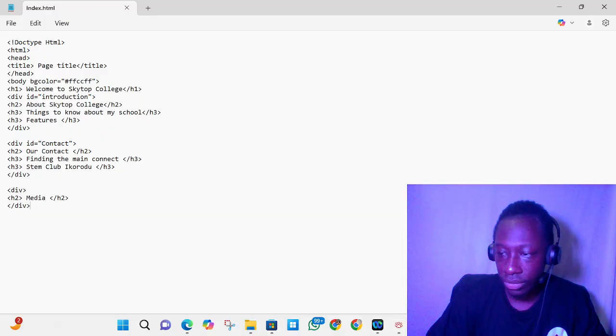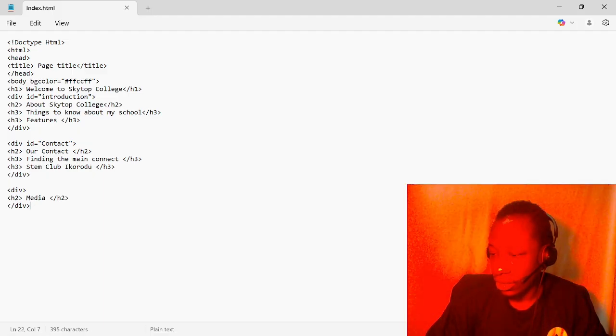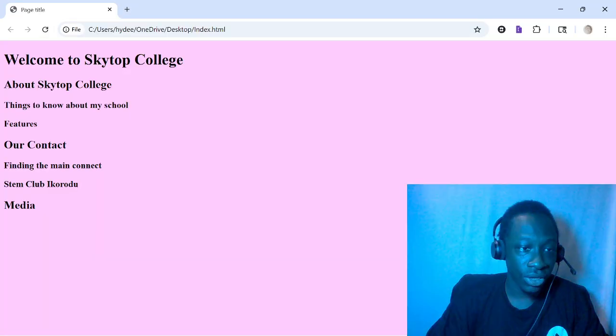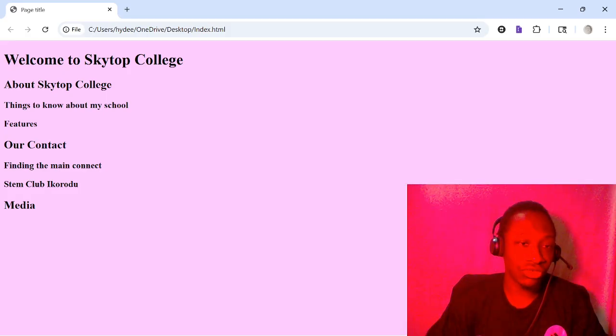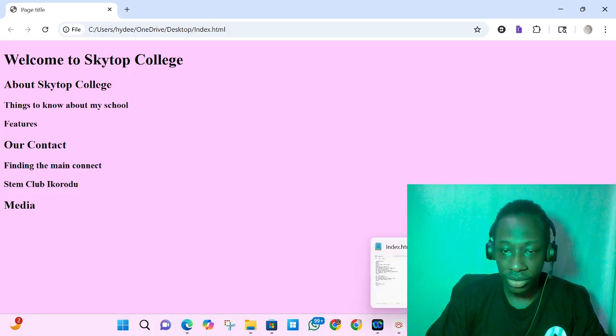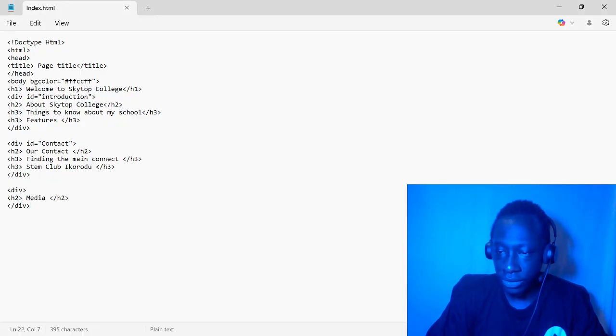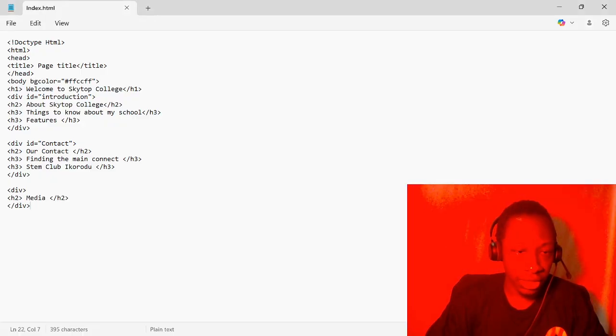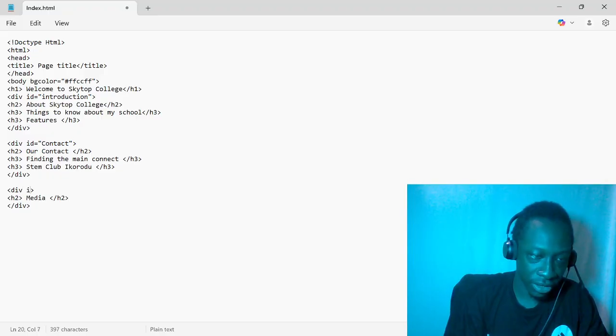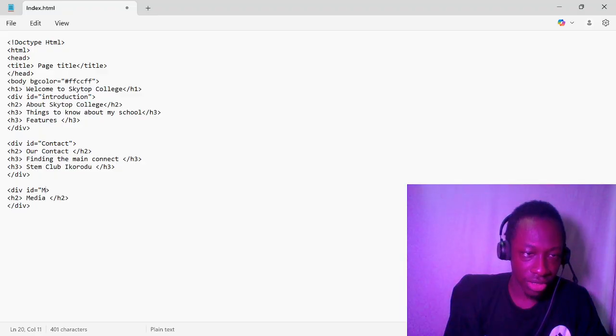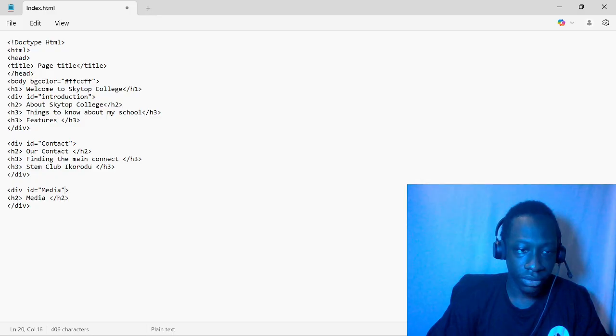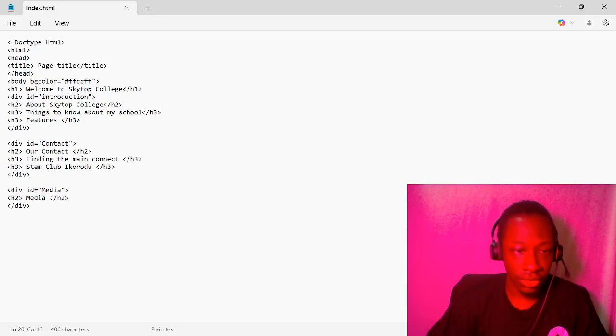You can see, let's check. Nothing changes, but it just tells us which is which. The div is telling us that this side is for contact, and this side is for introduction. Okay, so let's go back to our code. Here, let's add an ID to the div. ID equals media. Control S.